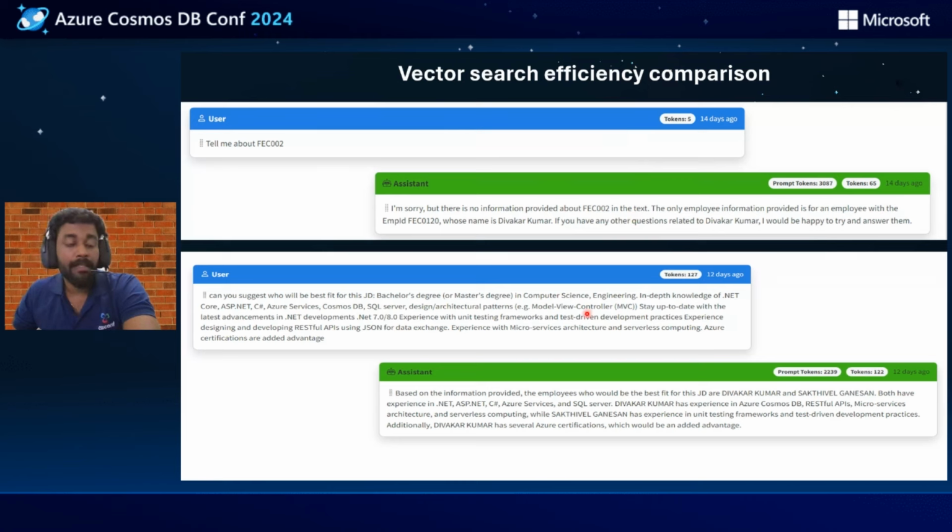And after we did the semantic chunking, we were able to retrieve the employees who were able to handle this requirement in an effective way. So this is how we were able to make use of Azure Cosmos DB's native vector search capability to improve our workforce efficiency.